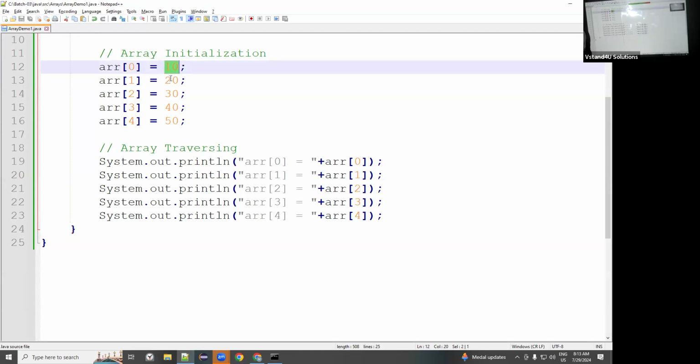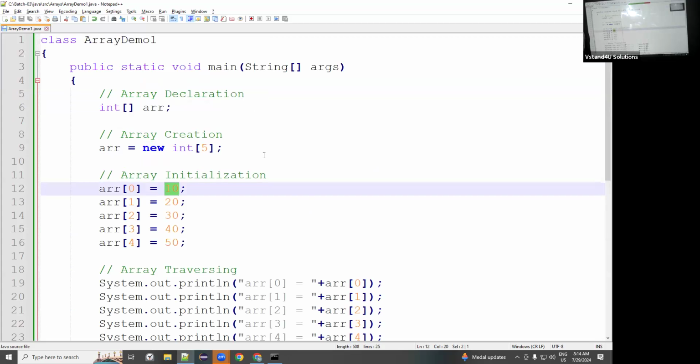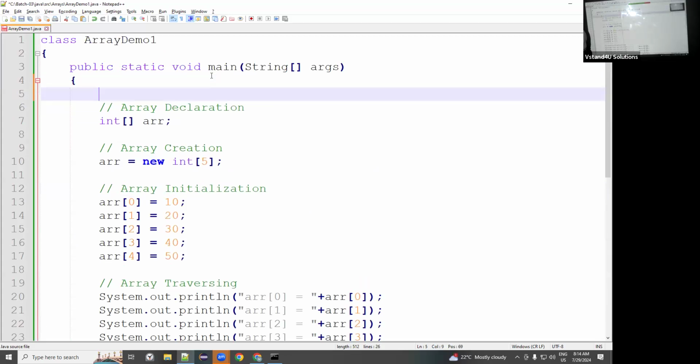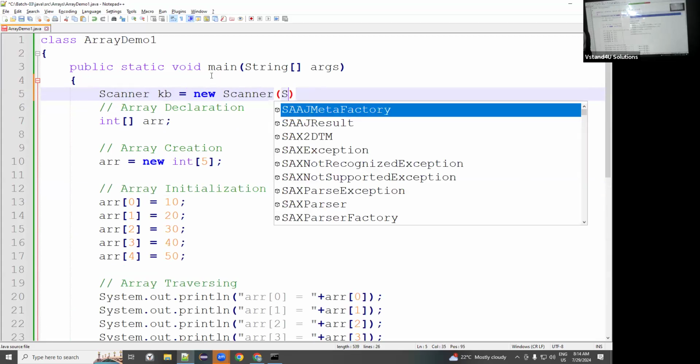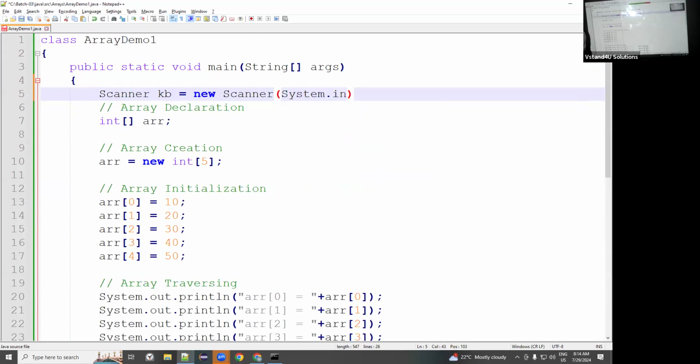No, I don't want to write it like this. I want the user to enter the data. First, we will do this user entering data, then we will use the loop. For that, the first thing I should do is create a Scanner kb equal to new Scanner of System.in. And as a good programmer, make a habit.